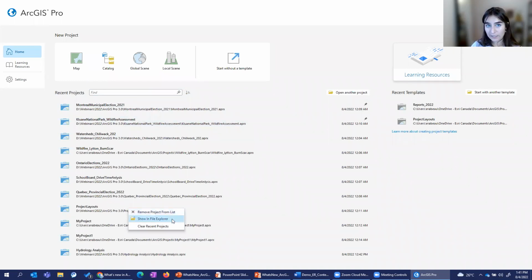The Show in File Explorer option is a menu option that we'll see once again later on. So you can just find it in your Windows Explorer if that's necessary. And you can also clear that recent projects list if you need to.